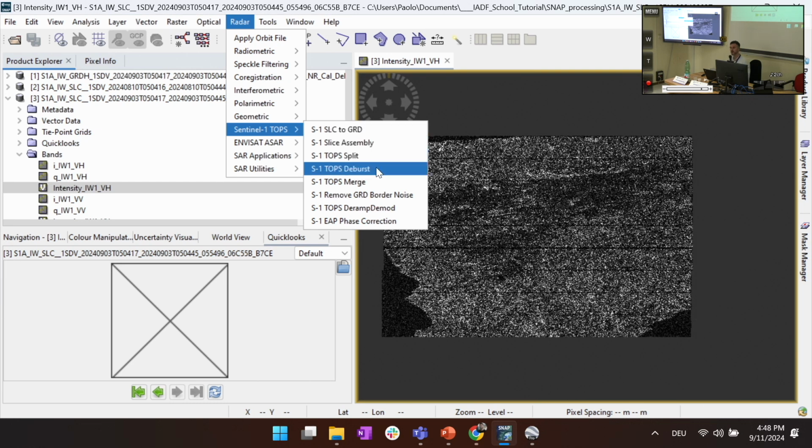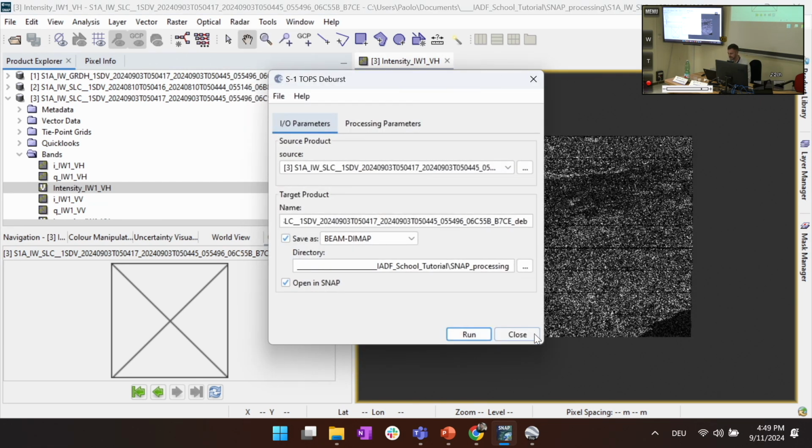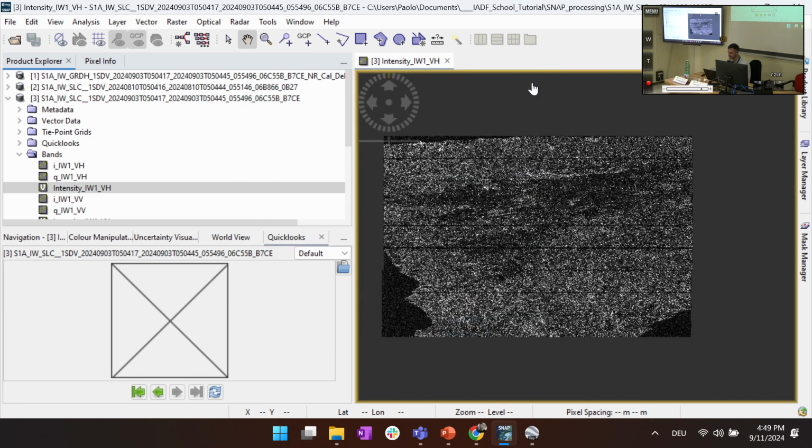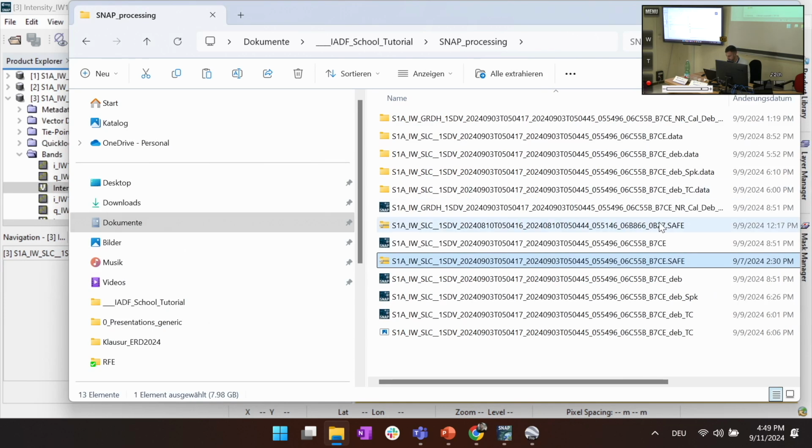For Sentinel-1, we have a dedicated set of operations, so always look first in the Sentinel-1 TOPS. Here we have the conversion to GRD, and some internal operations that split different subswaths, if you don't want to process them all. So here is the deburst. If we select deburst, it creates the processing for us. It always needs some time, so I pre-processed the data.